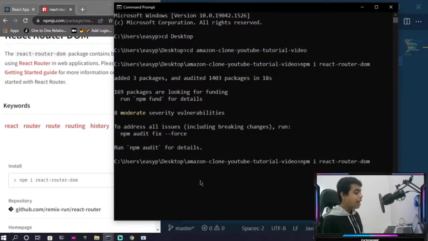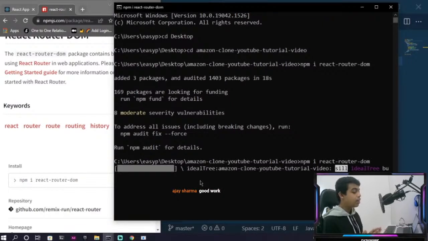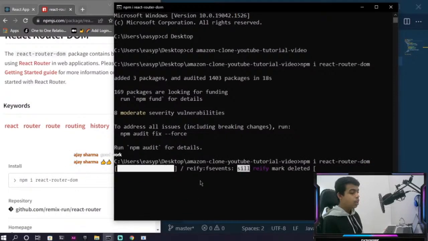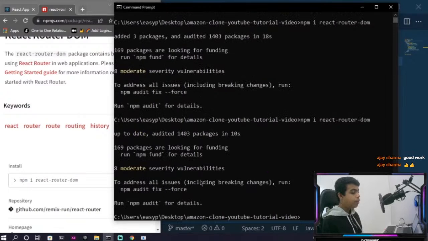What does this i mean? i is the short form for install. Just go and do this, and that will install the React Router DOM in your React project. So let it do it. After it's installed, you are ready to use the React Router DOM in your React project.